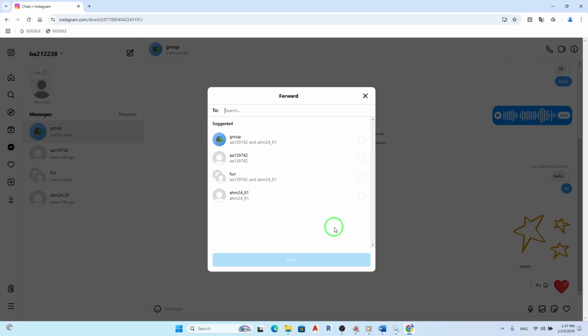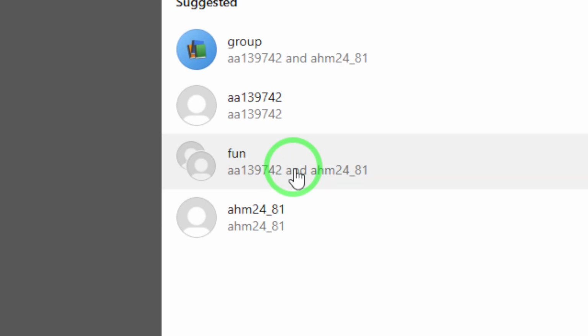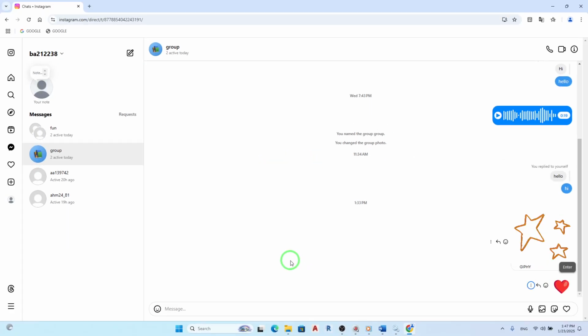After clicking Forward, a list of your contacts will appear. Here, you can select the individuals or groups you wish to send this message to. Finally, once you've chosen your recipients, click on Send. Your liked message will be forwarded instantly, allowing others to see what you appreciated in the group chat.